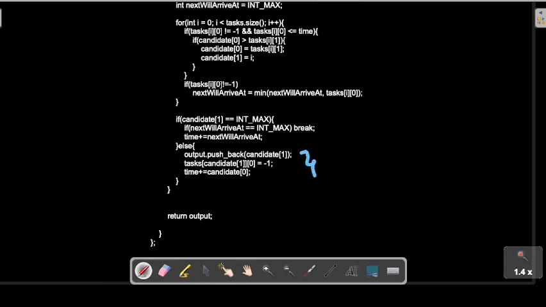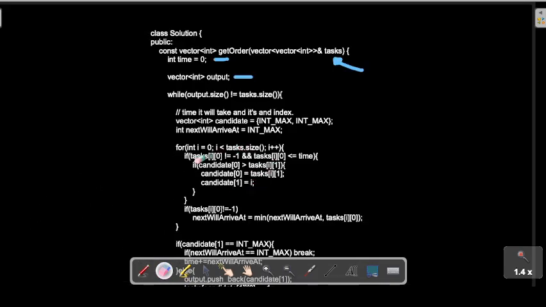At last we will push it into the output array, and then we will mark that particular process -1, which means that we won't process it again and it's already processed. We will increase the time. After that we will return the output array. Now the issue with this approach is that we are scanning through this array again and again, so it can increase the time complexity.